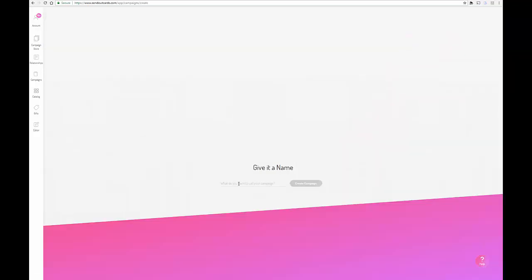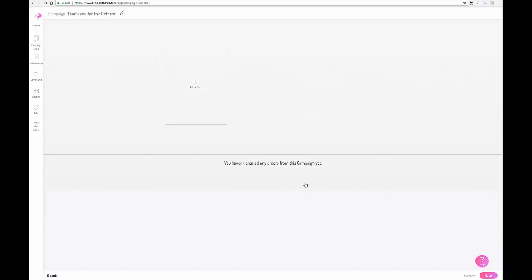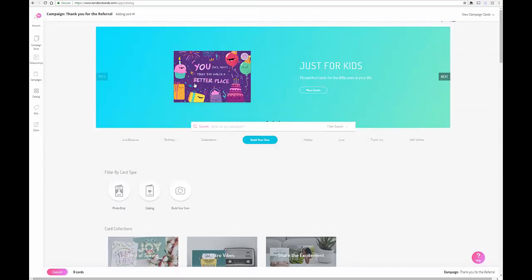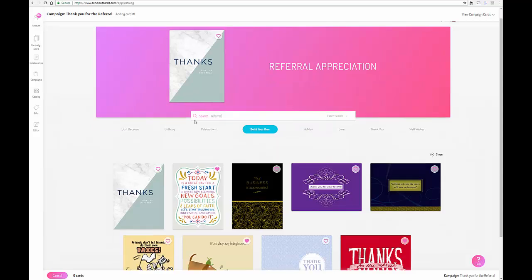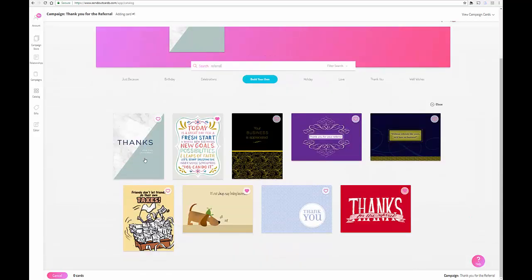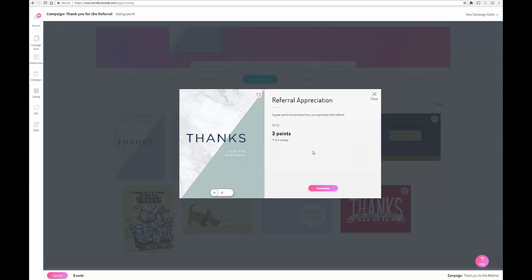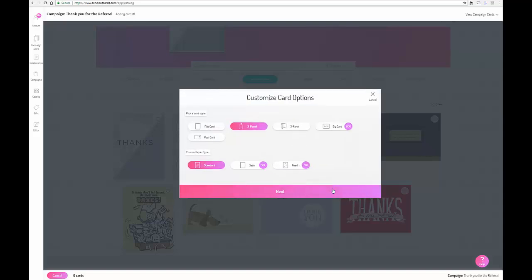First, you're going to give your campaign a name and click Create Campaign. Next, it will allow you to add a card for this campaign, so click on the plus sign. At this point, it will take you to the card catalog, so you can select the card you'd like to send. In this case, I'll search for a referral card, and I'll choose this one here. When you click on your card, it allows you to customize it and choose what format you want for the card.